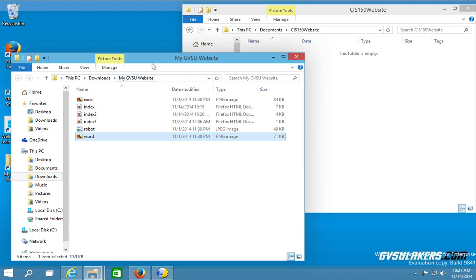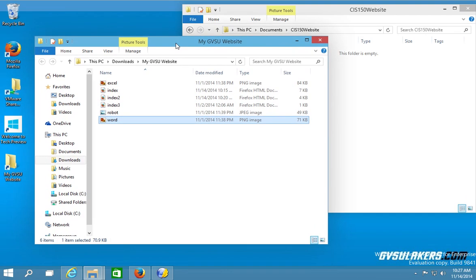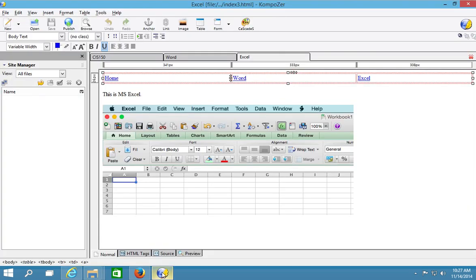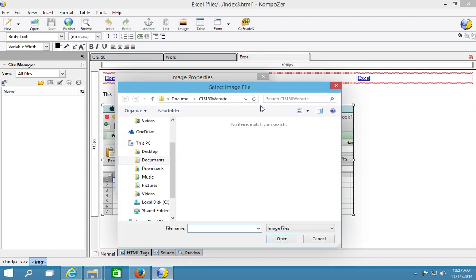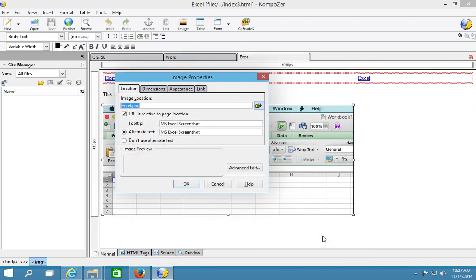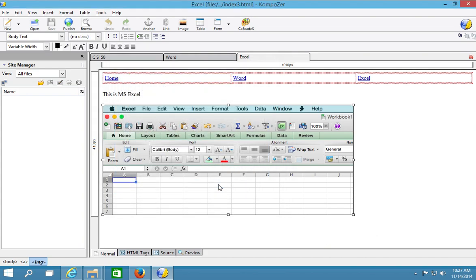If you happen to forget your pictures, what you need to do is you first have to copy them next to your pages, then you have to go back to Composer and double-click on the picture and then reinsert it from the local folder. So that's the process. You have to reinsert the pictures, then you save the file, and then you republish the website.